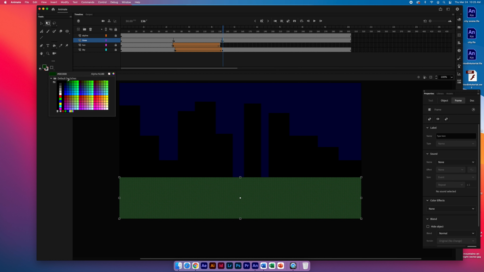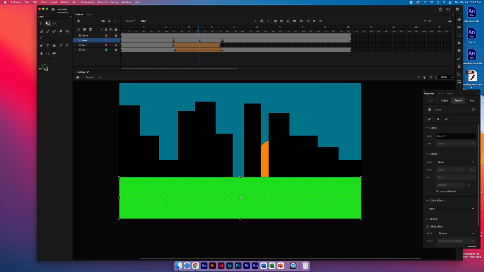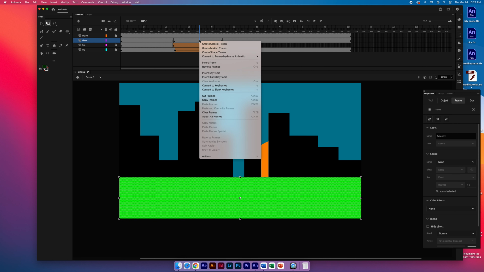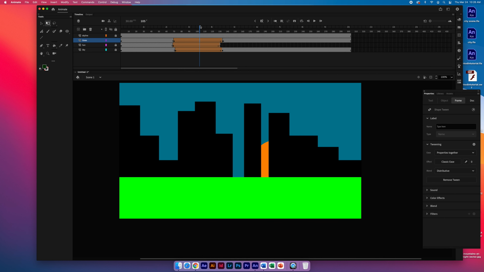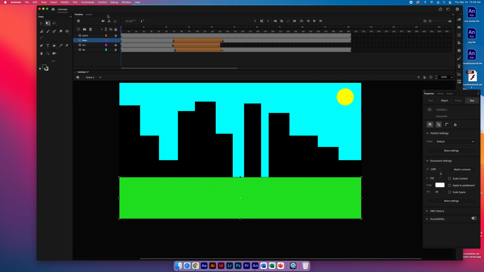And I'm going to find a nice dark color for my grass to change to. Then I'm going to click on any frame in between, and I'm going to create shape tween. So when I do this, now I have my grass turning as well. It should look something like this as you're going.